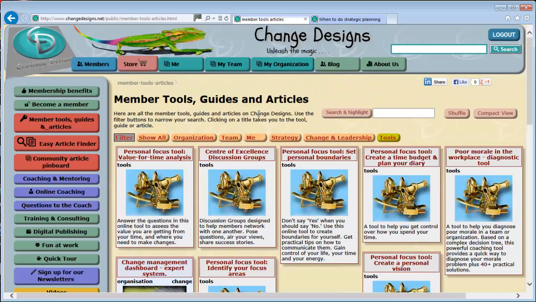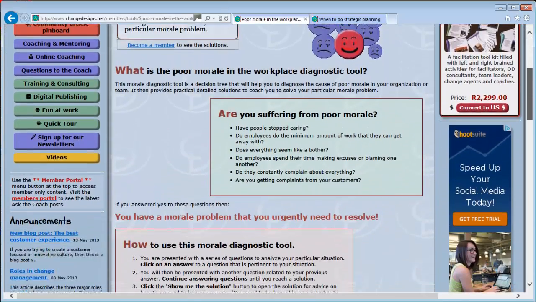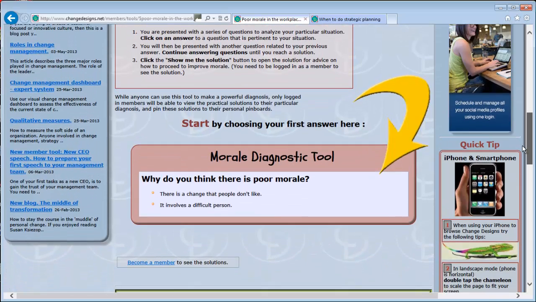Some of the most powerful coaching tools are our diagnostic tools, such as the Poor Morale in the Workplace diagnostic tool. To help you to diagnose and solve a particular problem you may have, our diagnostic tools take you through a series of questions and then provide you with a solution for your situation.